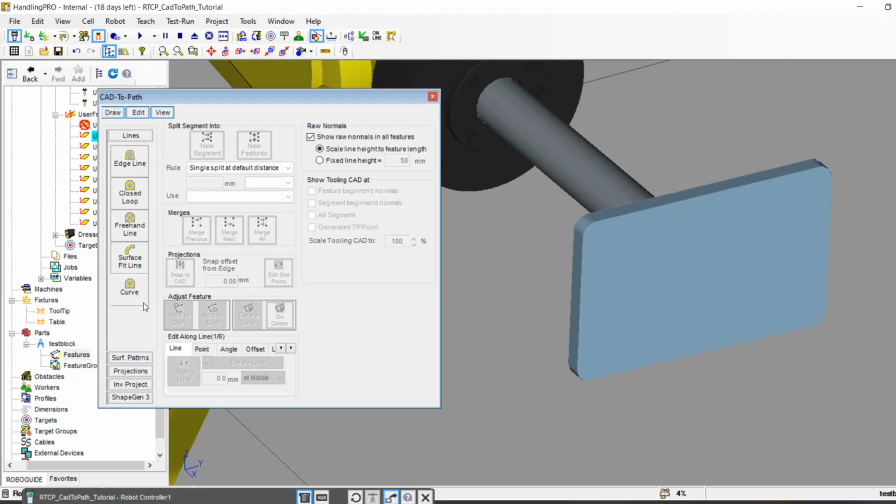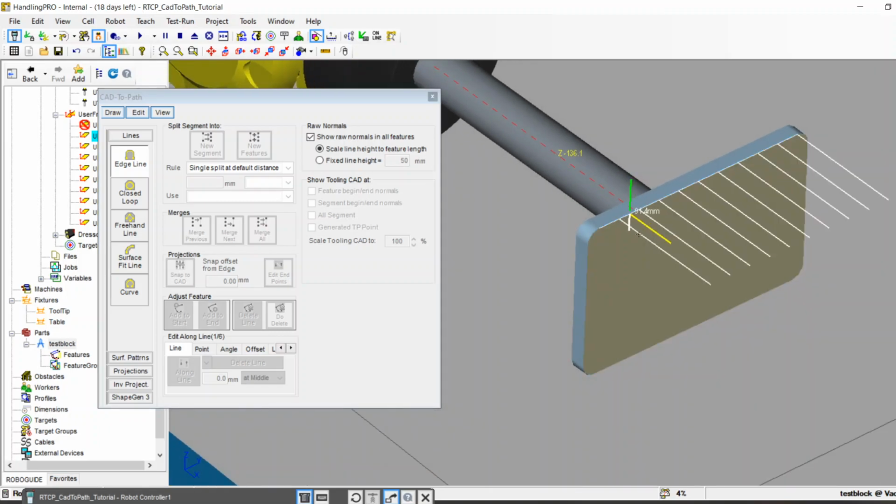So there are so many ways to draw features on your part. We can do it with a surface, where if I wanted to draw a pattern or shape on a surface, we can do freehands, loops, but I'm going to go easy. I'm going to do an edge line, because Roboguide will snap my mouse to these edges. So you can see as I move my mouse along, Roboguide is highlighting these edges for me, and you can also see that it's highlighting a normal vector.